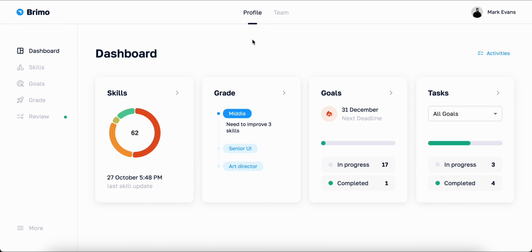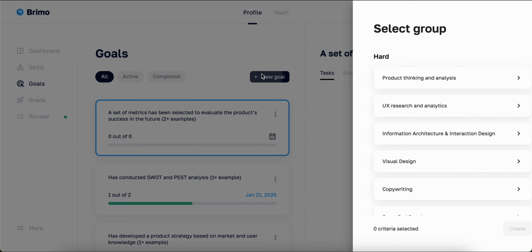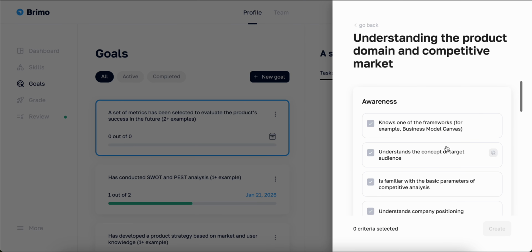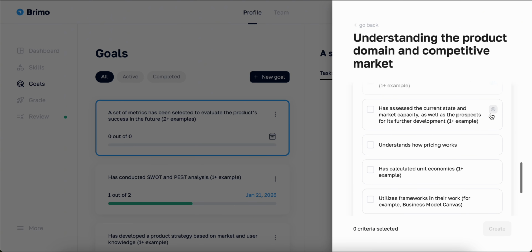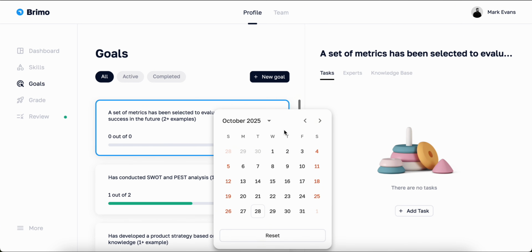Now we understand where the employee currently stands, what career goal they are aiming for, and which skills are needed to achieve it. These skills form a personal development plan. Goals can be added during a skill assessment, as part of a review process, or directly from the Goals section. It's important to set a deadline for each goal, for example, the date of the next assessment.